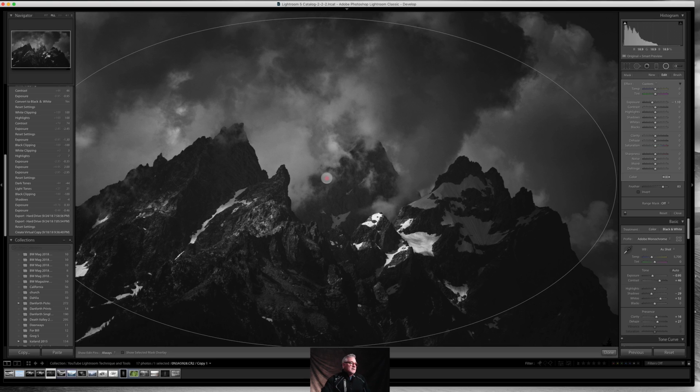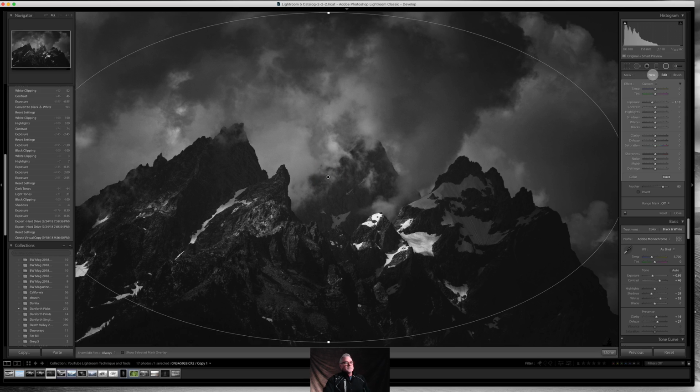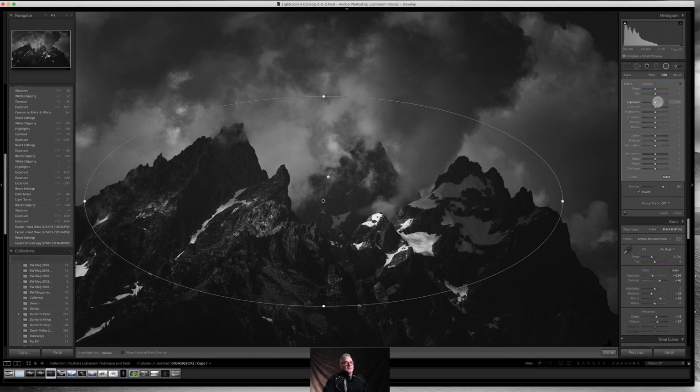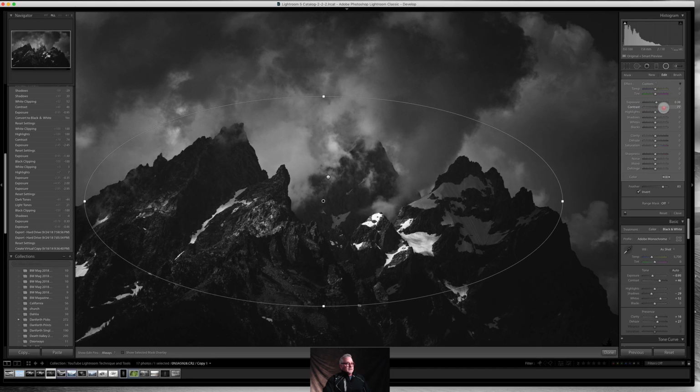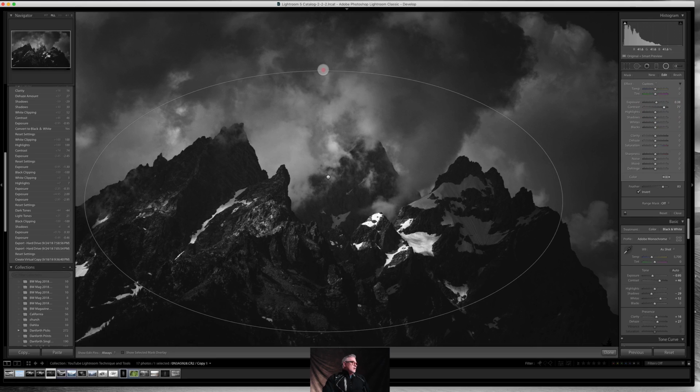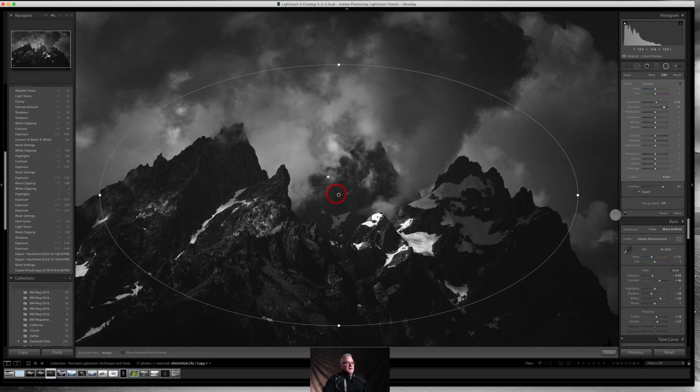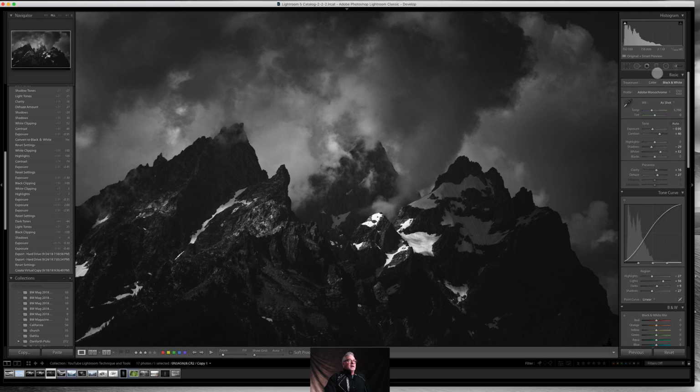So in this case, this mountain range is very much here. And then I might go in and just lighten this one area, add a little contrast before I dodge and burn, and kind of get it into an area that I like it. Now, here's where I get into a lot more detail.